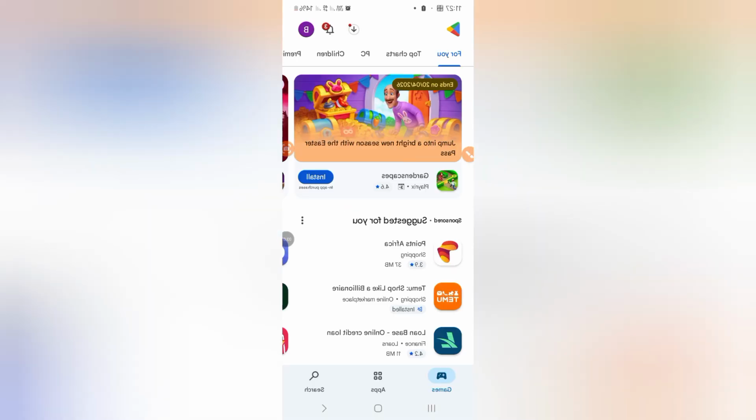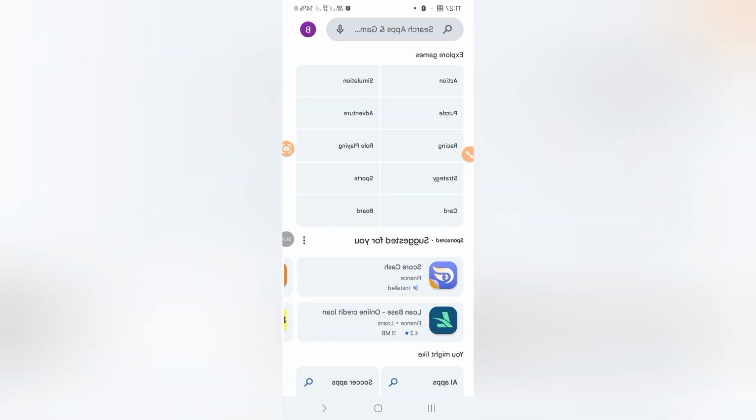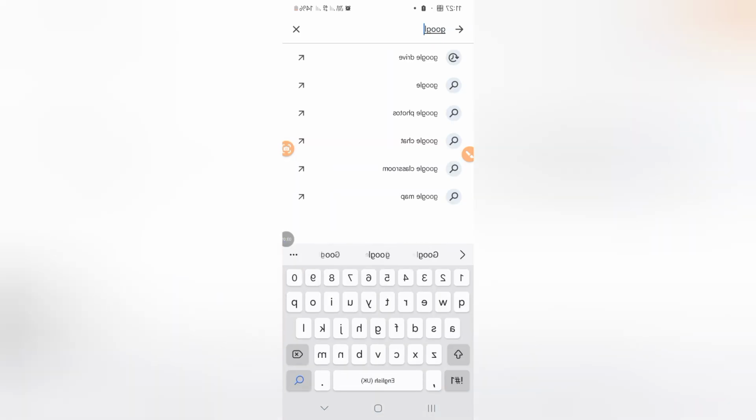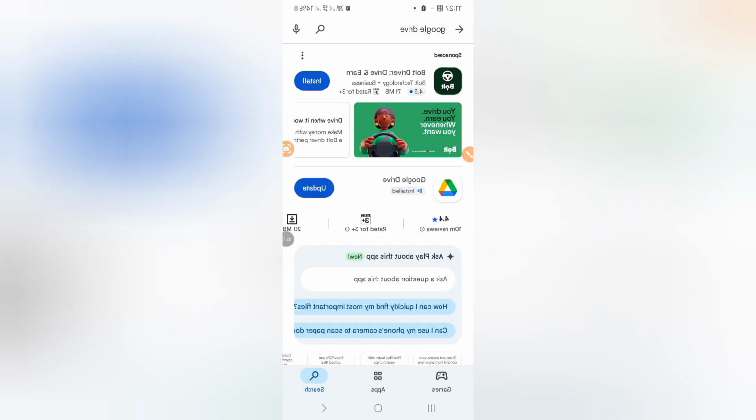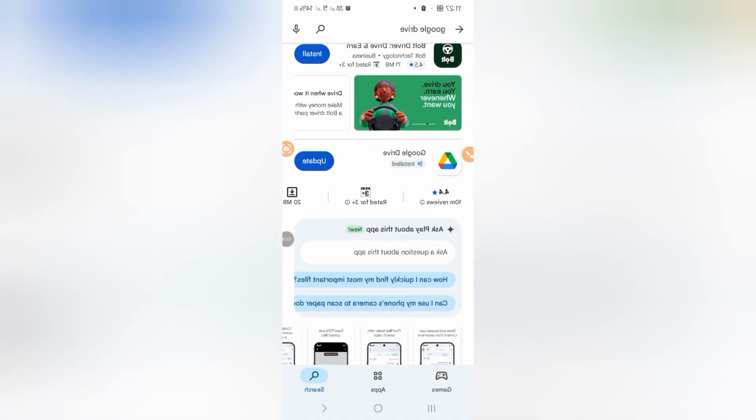Where you can see the search button, click on the search button and type Google Drive. Then search for the Google Drive. For me, I already have it installed on my device. They're asking me to update, but I'm not updating it. If you don't have it, you see install. Those of us using Android see install, and those using Apple see get. So you have to click on it.